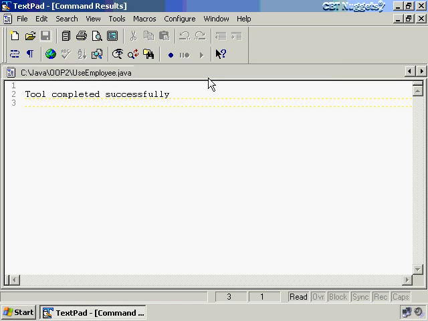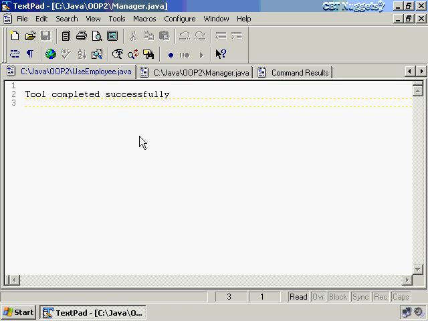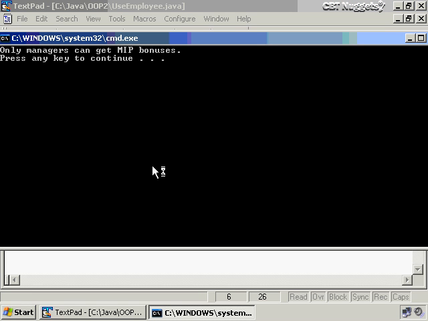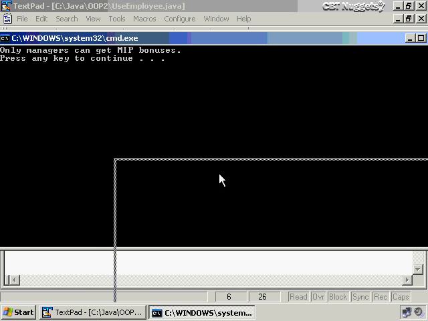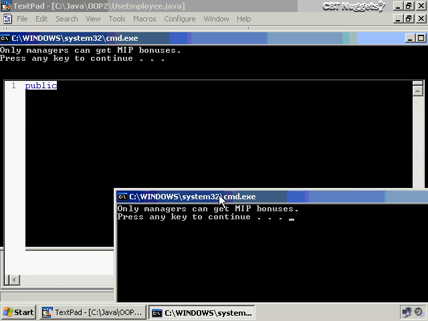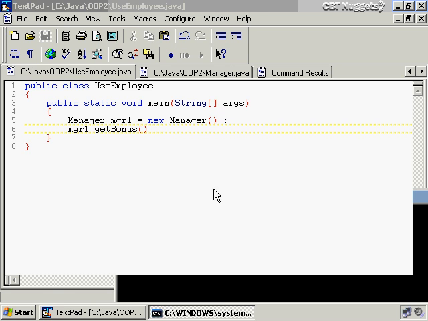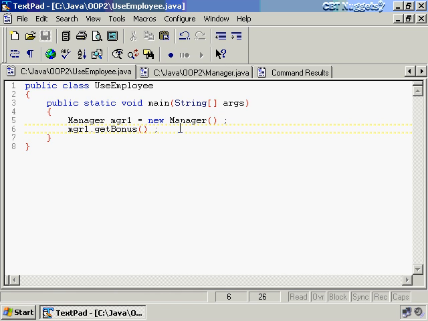Now that I've compiled, let's go back to the use employee class here and let's give it a shot. So Control 2. Okay, and we can see only managers can get MIP bonuses. MIP stands for Management Incentive Plan. Okay, and only managers are on the Management Incentive Plan at the company. Maybe that wasn't too much of a shock to you because after all, I did define the getBonus inside of Manager1.